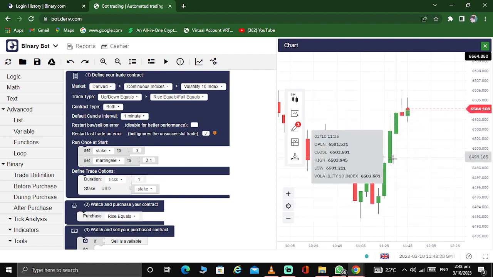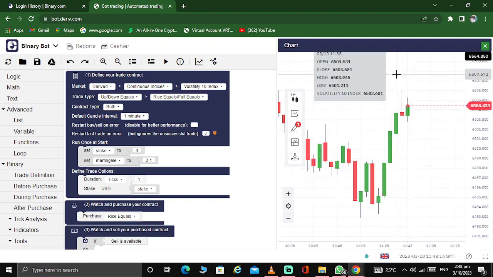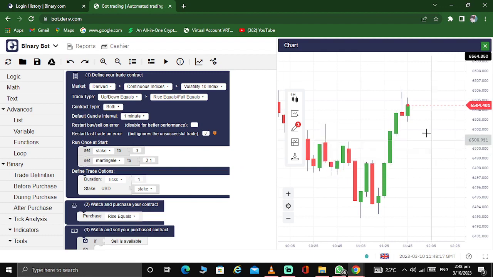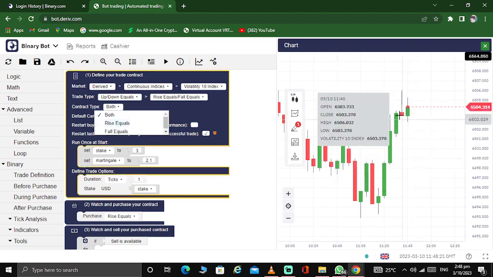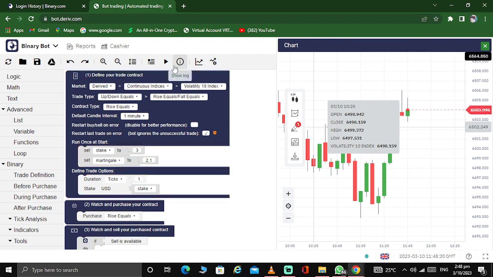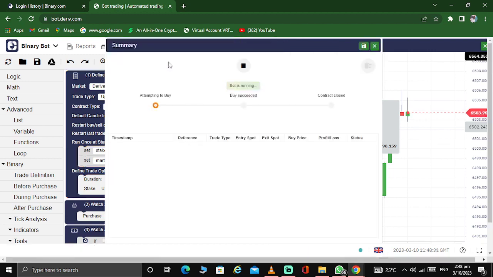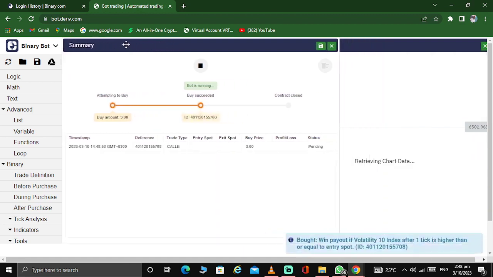And when it is going up, it is a bullish movement, or we call it call, meaning the market is buying. So right now the market is buying. If it is buying, you just use the 5-minute candle and look at the last 5 candles. So we're going to use rise equal, and let me run the bot actually. Let's run it.